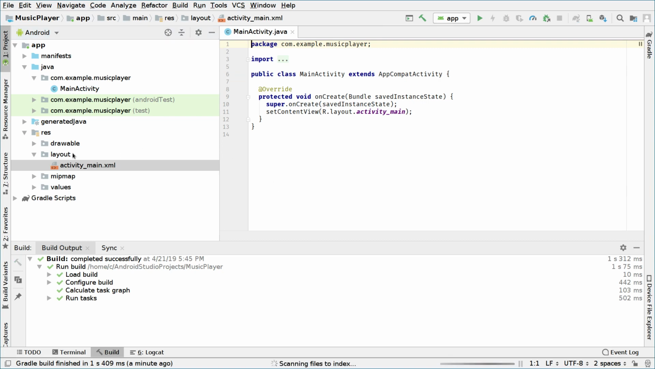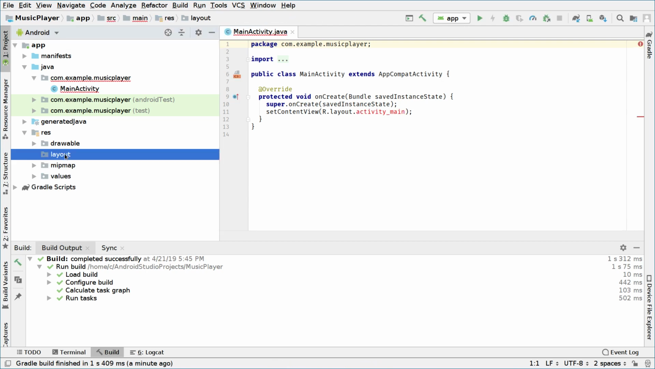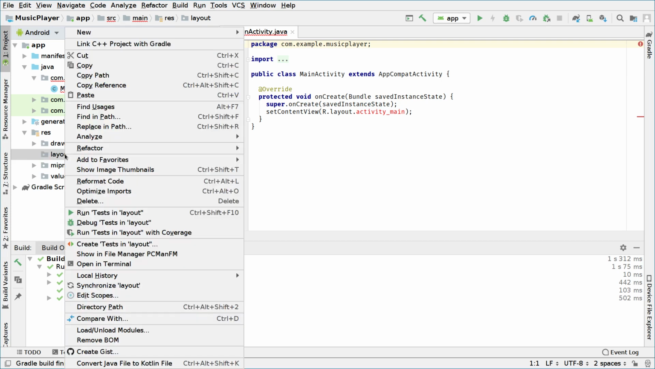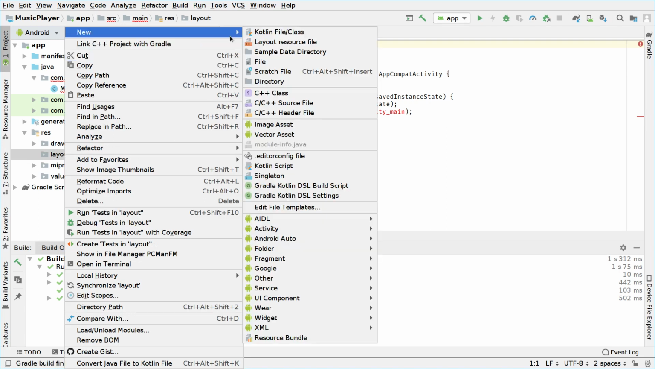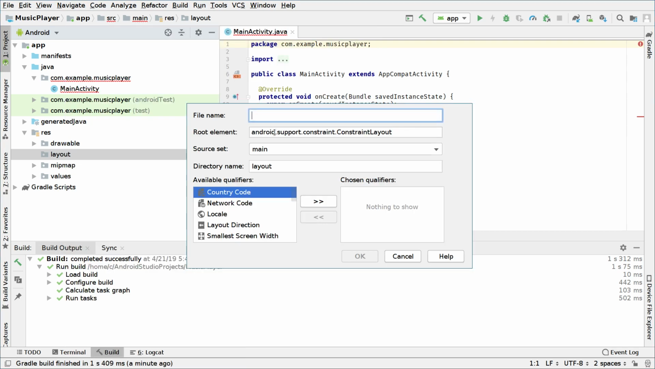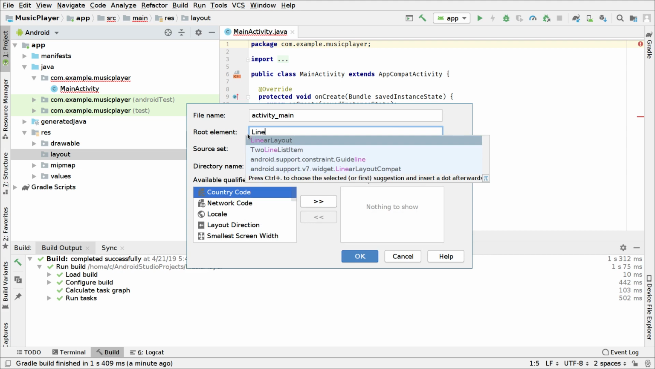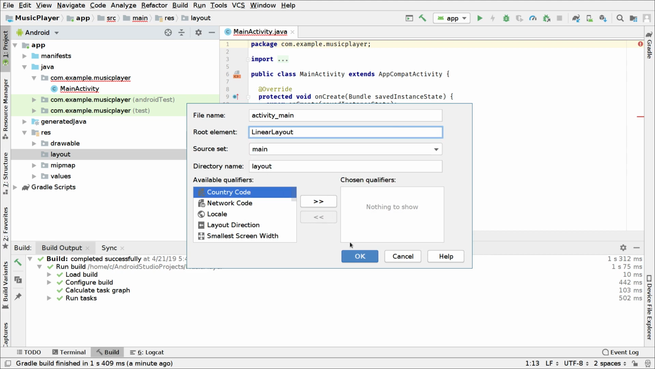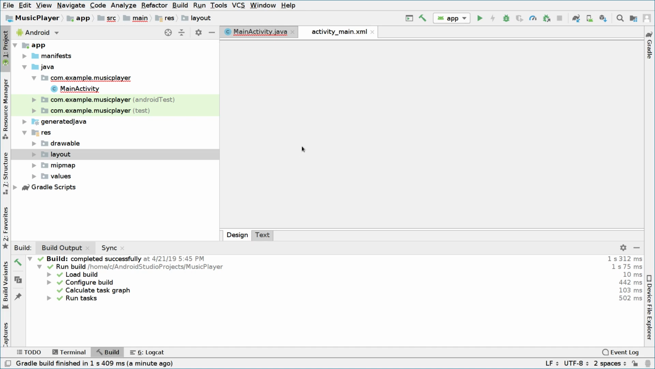And what we will do now, we will create a new file but with a different root element. For that, we'll go again to the layout folder, we will right click on it, then we will click on new layout resource file. Okay, and as file name we will write activity main, so the same name it had previously, but on root element we will delete the default value and we will type LinearLayout. Then we will press on OK and we will wait for the IDE to generate the code.